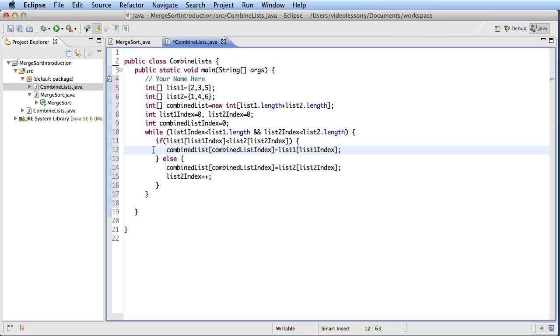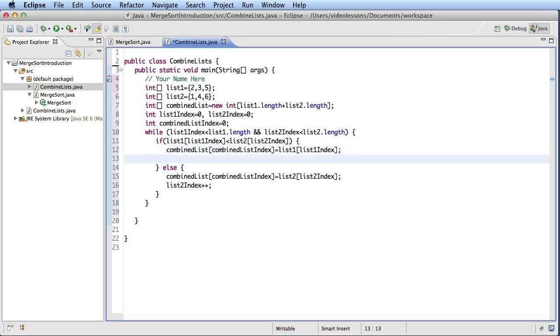Okay, now, we've either done this or we've done this. In either case, oops, we forgot one little thing. We need to increment list 1 index. That would not have worked. Okay, now back to our lesson. If we have added an element to combined list, then the next time that we process it, we need to go to the next element in its list. So we need to increment the combined list index.